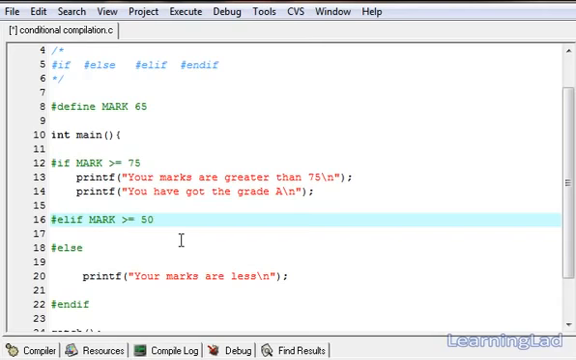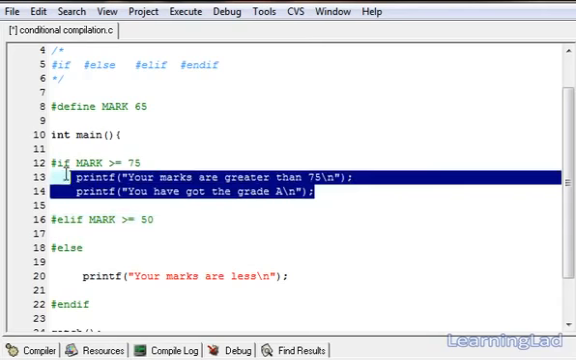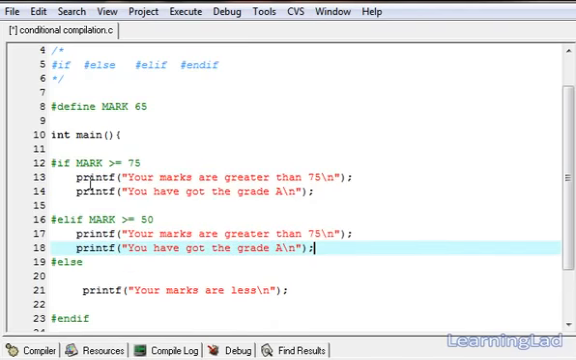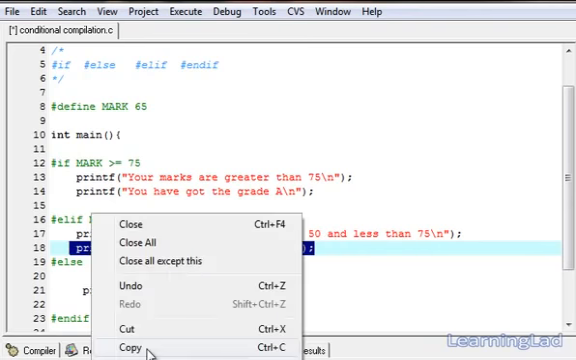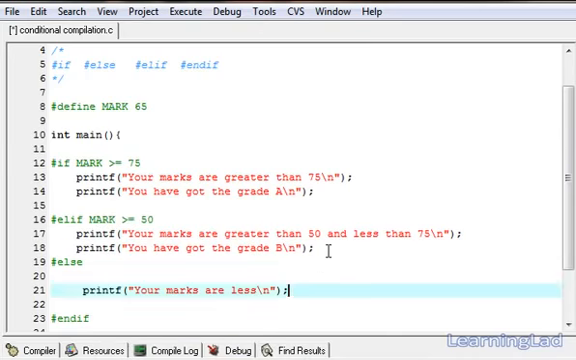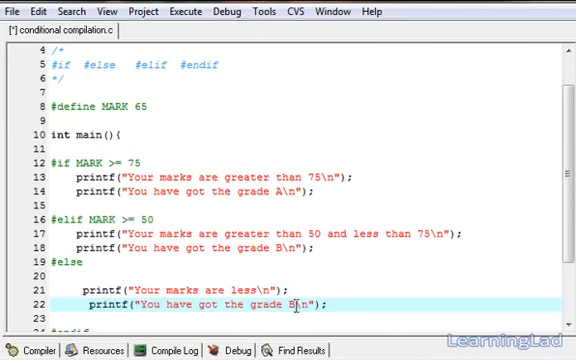Now if our marks are greater than or equal to 50, we're gonna copy this and paste it here, and we're gonna say your marks are greater than 50 and less than 75, and you got the grade B. And in the else part, just to make it pretty, we're gonna say you got the grade C.